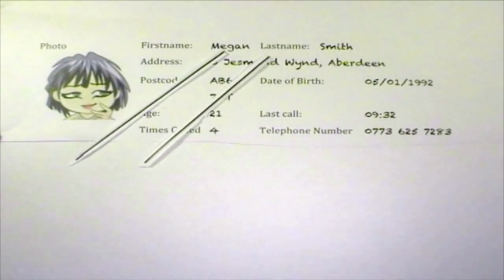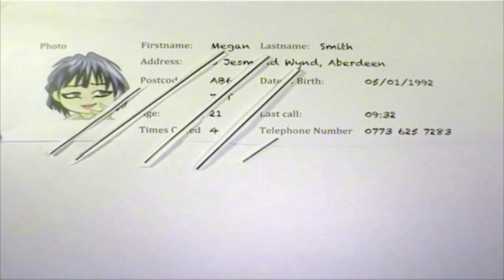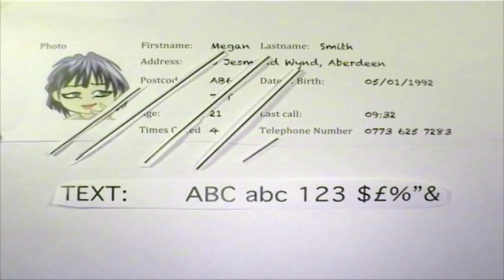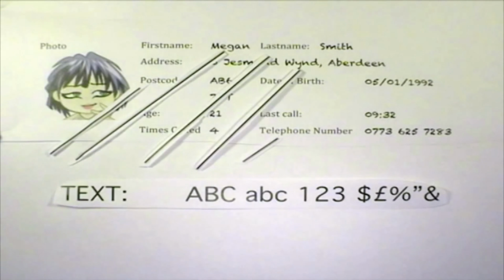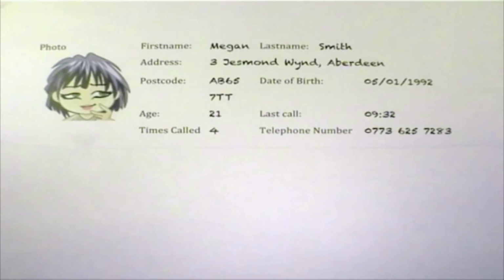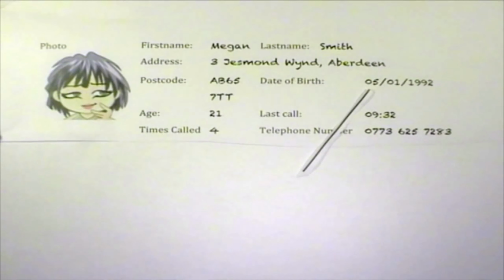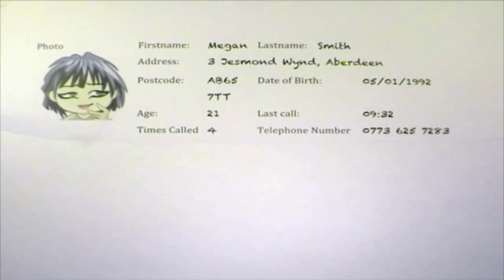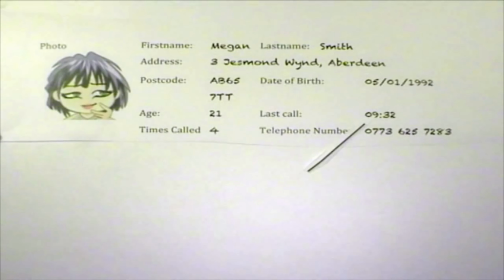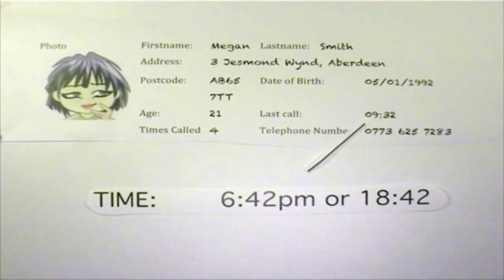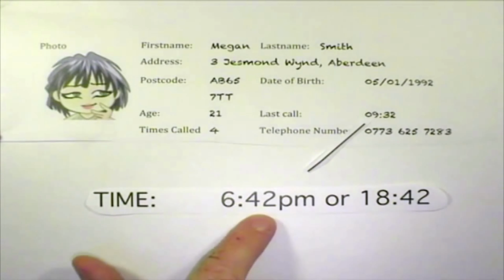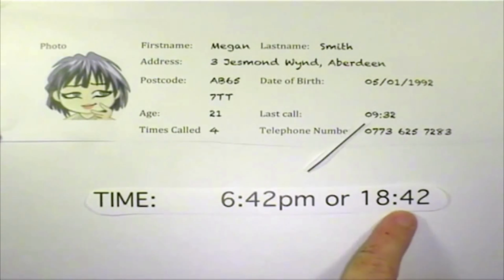The first name, last name, address, postcode, and telephone number fields all store text. Text fields can hold a mixture of letters, numbers, and symbols. The date of birth field has a field type of date, so it stores calendar dates. The last call field is a time type, which means it stores its data in a time format, such as AM or PM, or the 24-hour clock.